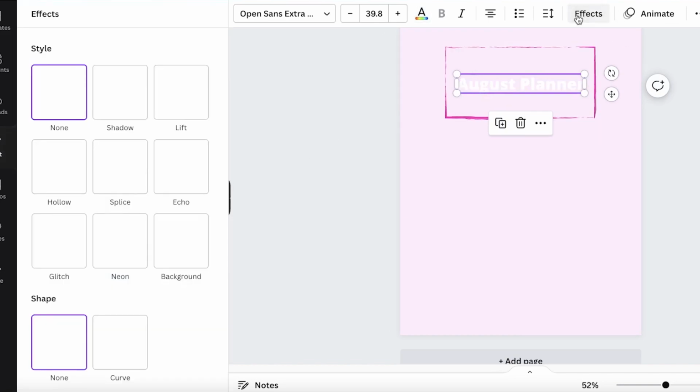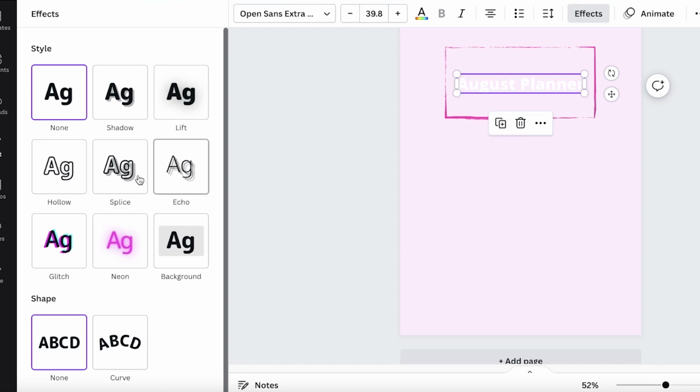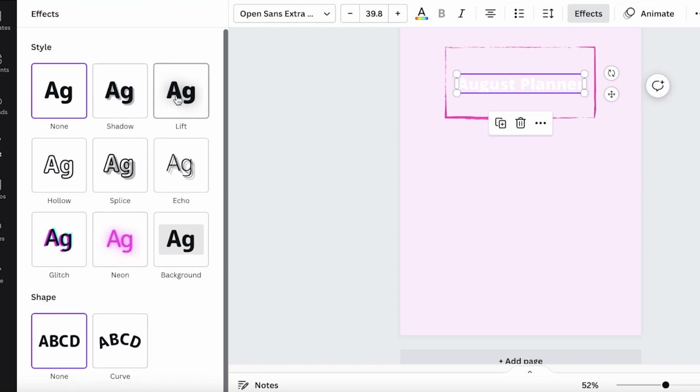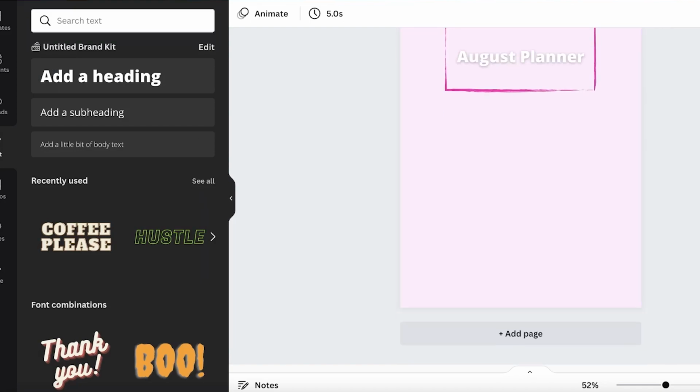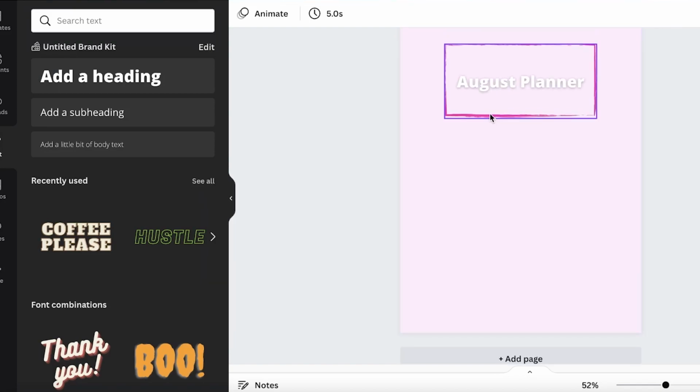And then I'm going to click on effects over here, and I'm just going to add a little bit of a lifted effect. And just like that, I've added the basic title page, and then below that I'm going to add multiple different sections such as finances, moods, contact, or schedule.